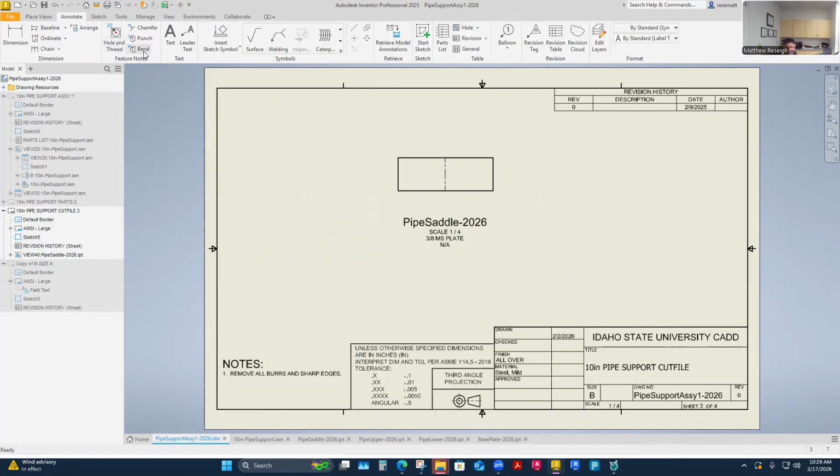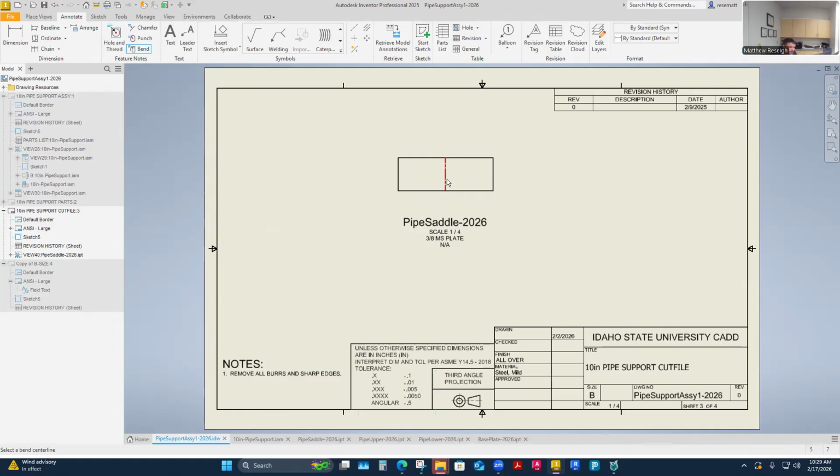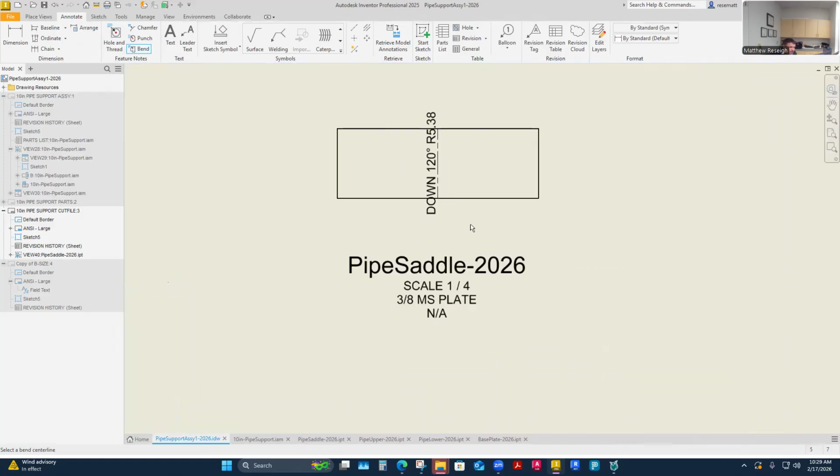Same way with bend here. Bend is really for your flat pattern sheets, and so you can tell someone how to form this into what it looks like on the other drawing sheet. So if I put bend, here's the bend, and it says it needs to go down from here because this is my outside part. This is what I chose as my A side, which means this thing bends down and away from me because the A side is up.